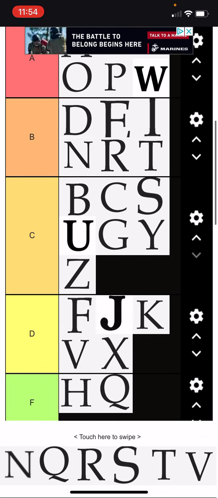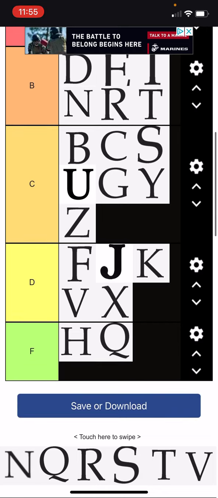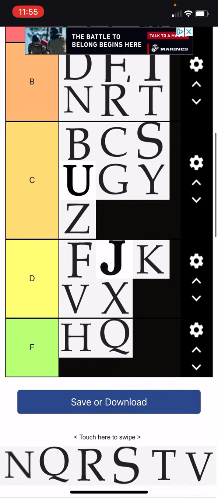Oh my gosh, B-C-S? Like, Better Call Saul? Okay, but C tier. C tier letters are pretty good. They're kind of there to fill in letter spots because there needs to be more letters. And Z is there because it's just that good in the alphabet song to end out the alphabet.